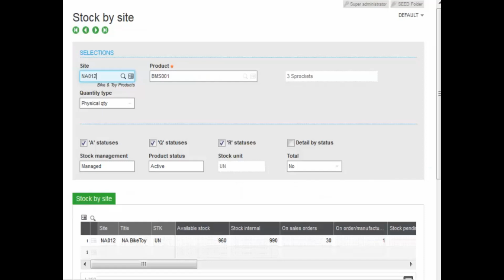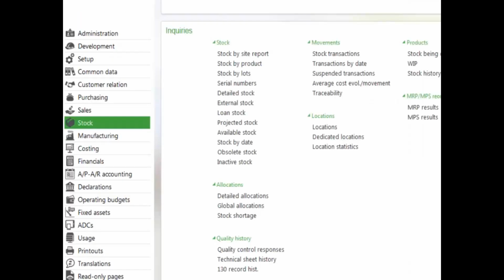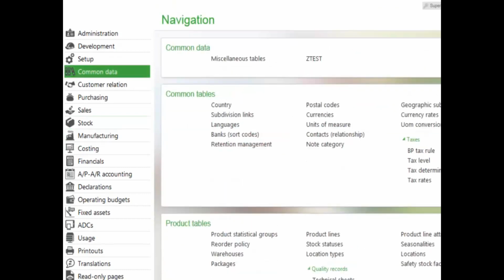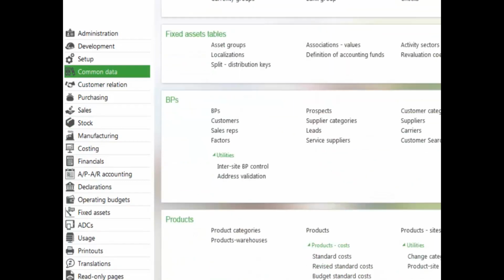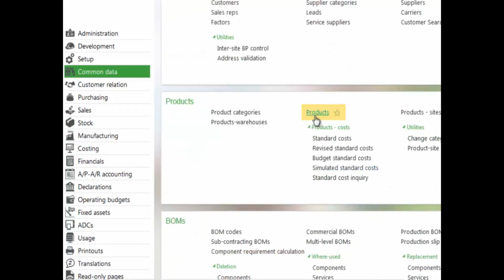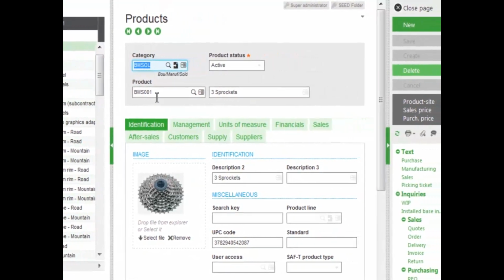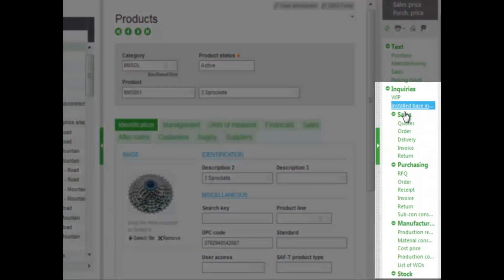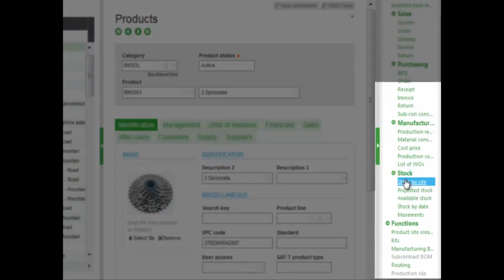As mentioned earlier, there's other ways to actually run inquiries. We're looking at a stock by site, and we look at a specific product here. Let's see where else we can run the same inquiry of the same product. I can go to Common Data, to my Products function, and the Products block, to Products. And looking at the same product here, I can go to the right panel, and as you can see, we have inquiries here as well, including stock by site.